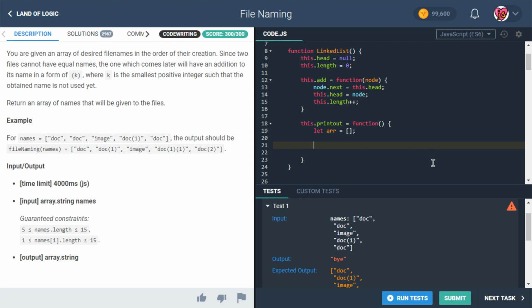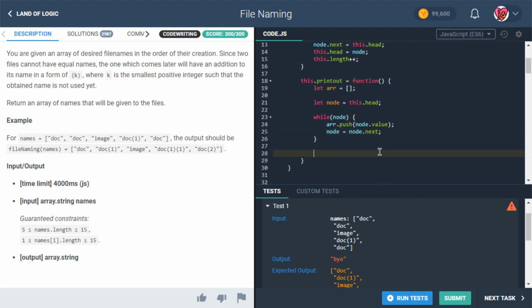So let array start as that, and we'll say let node be assigned the value of this.head, and while node, so while it's not null, we're basically going to say array.push. And what are we going to push in here? Well, basically node.value, whatever the value of the node is. And then node is going to end up being node.next. It's going to move on to the next one. Then at the end of this, we're just going to return our array.